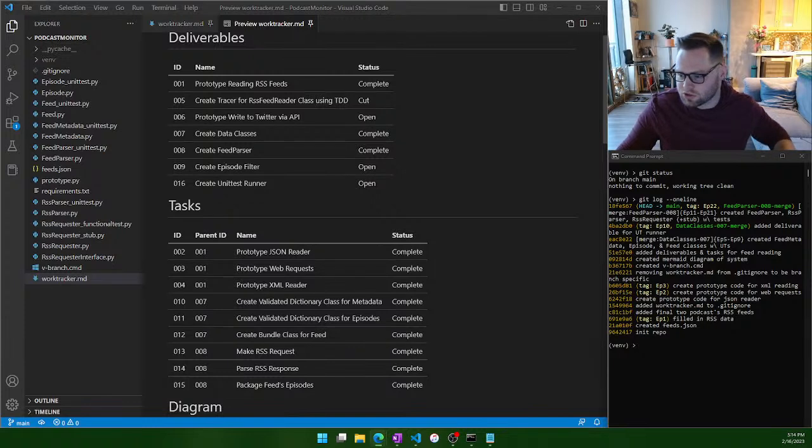Last time we finished up with the feed parser and merged it all in, cleaning up the commits for that. And now we're going to move on to the next deliverable, which will be creating the unit test runner.